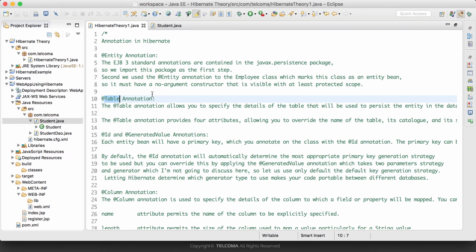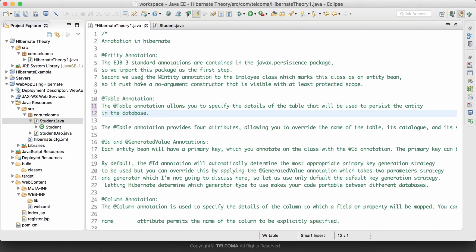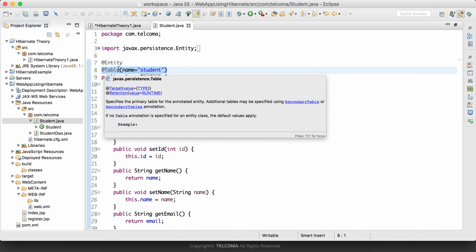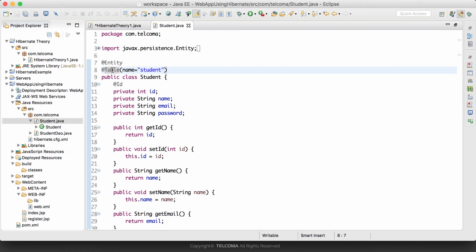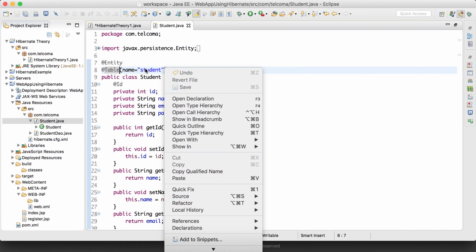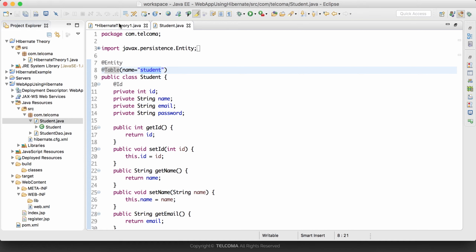The second annotation is @Table. The @Table annotation allows you to specify the details of the table that will be used to persist the entity in the database. In order to persist this entity class into the database, we have to specify the database information. Here we have to specify the table information. So with @Table, we can specify the name of the table. So the name of the table is student.